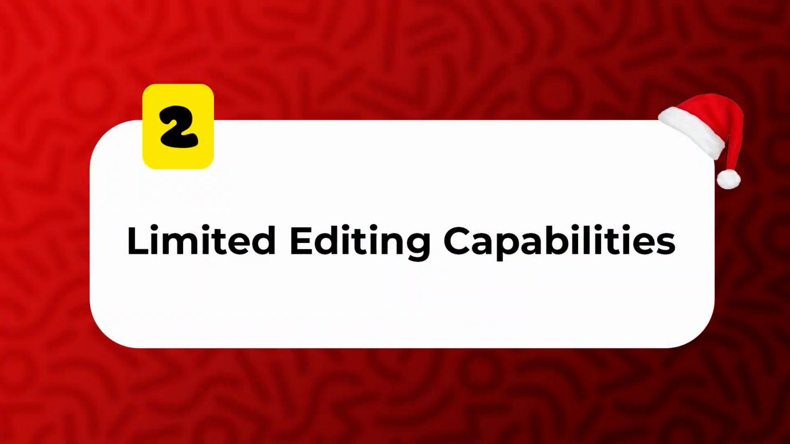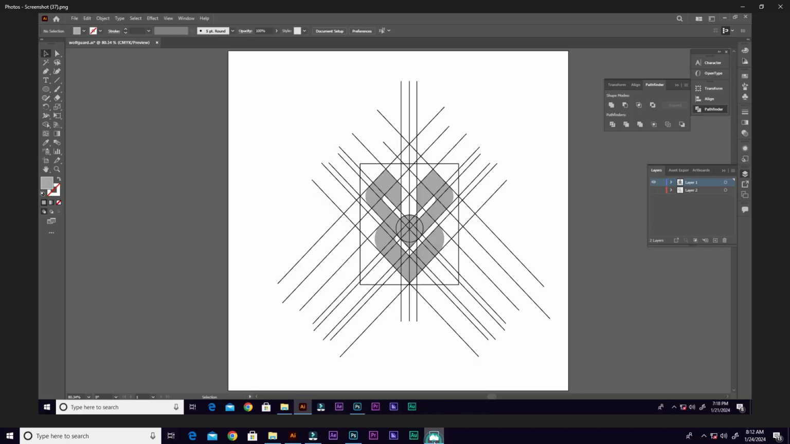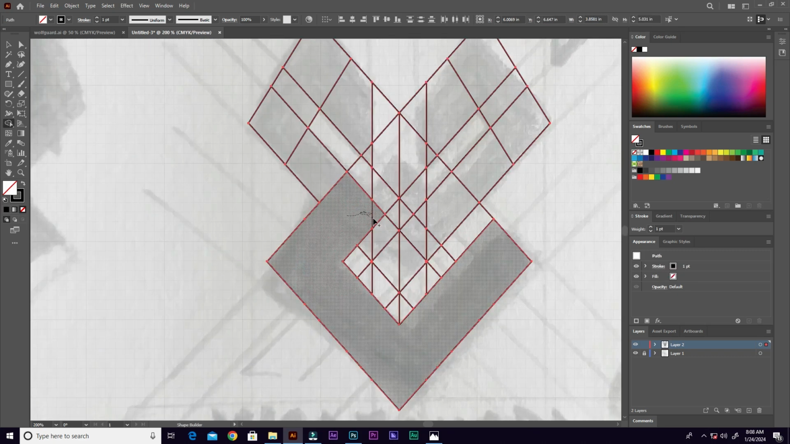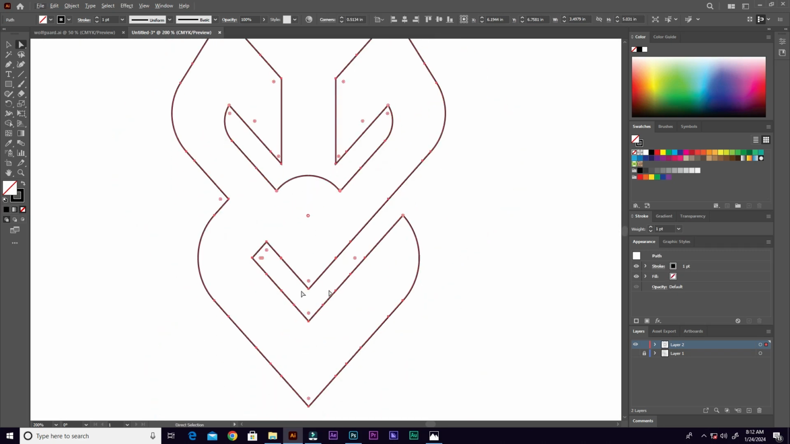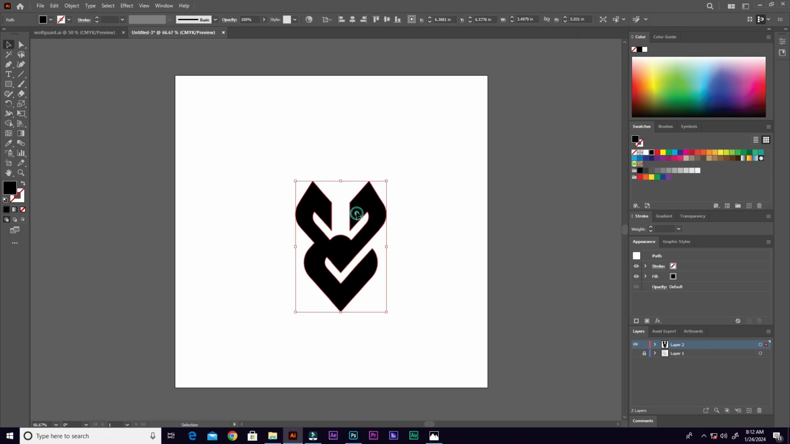Moving on to number 2 is limited editing capabilities. Whilst Photoshop offers powerful editing tools, it is not designed to create and edit logos easily. Unlike Adobe Illustrator or CorelDRAW, where you can easily merge, cut, combine, which has pathfinders, converting to curves, it is very difficult to do such things in Photoshop, right? So you can create a logo with Photoshop, but whoever is using a vector graphics editor such as Adobe Illustrator or CorelDRAW will be able to finish very quickly, because such softwares are designed for logos.